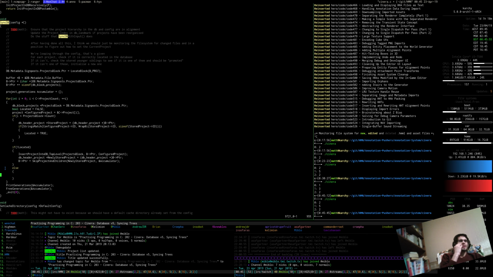If we haven't located, then we insert it into the DB. We skip this newly stored project and its children. If, however, we have located it, then what we want to do is actually do the recursion ourselves and say, like, I think we're going to need to go to if we do it inline.